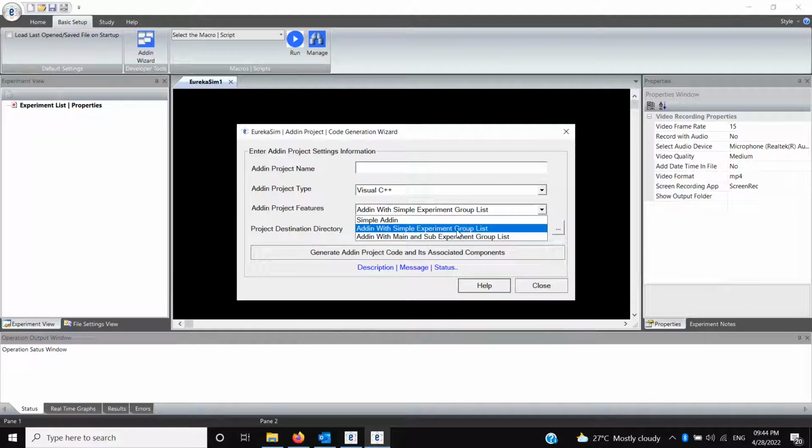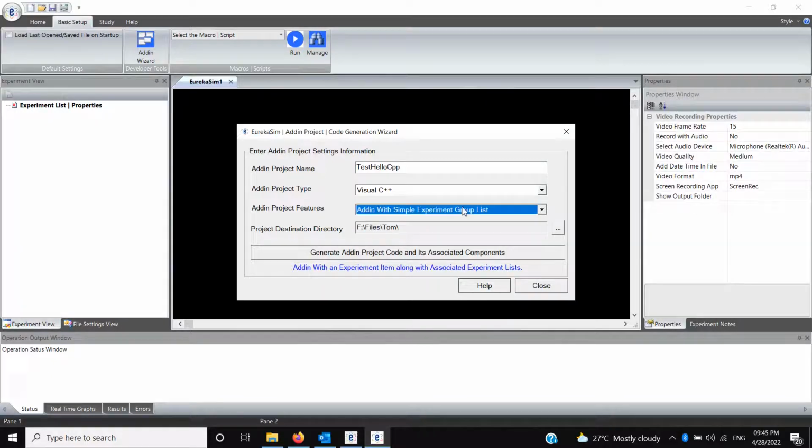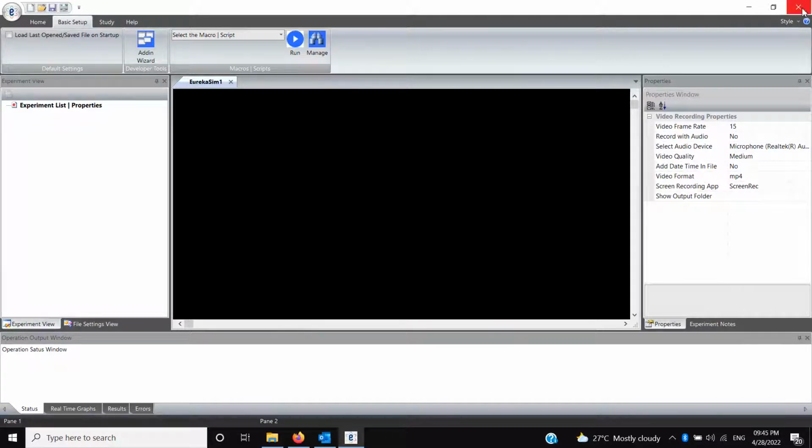For example, let me select this one, and I'm creating a test CPP. Hello CPP, test hello CPP, and I'm adding a simple experiment group list, and I'm saving it here. So I will generate an add-in like this, saving the project template. It is done.